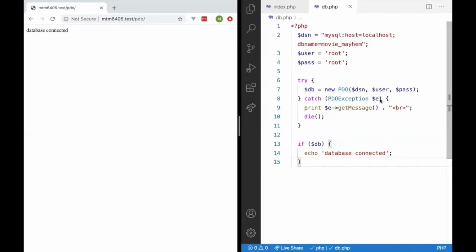Now, if I were to make a mistake, say I misnamed my database name, so I'm going to change this to drop this M here. So now we're trying to request a database that doesn't exist. If I refresh, I'm going to get an error.